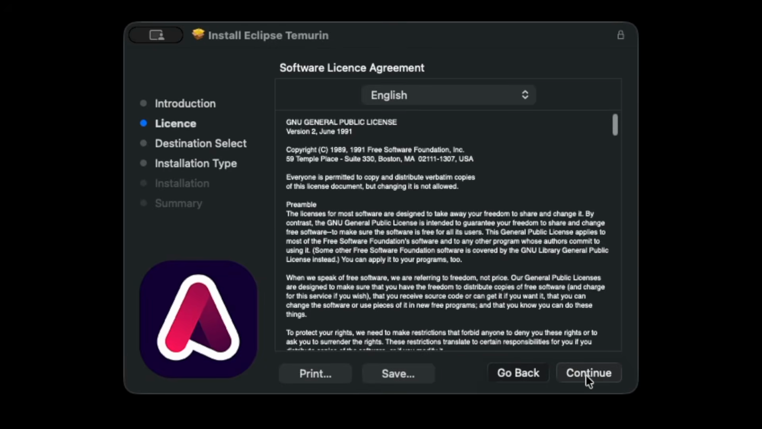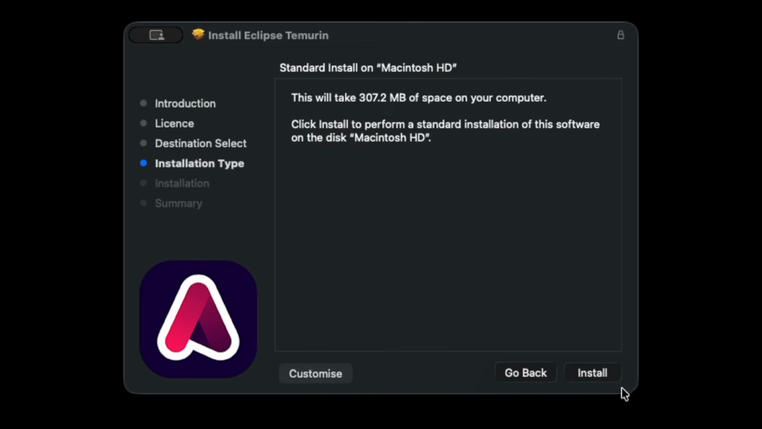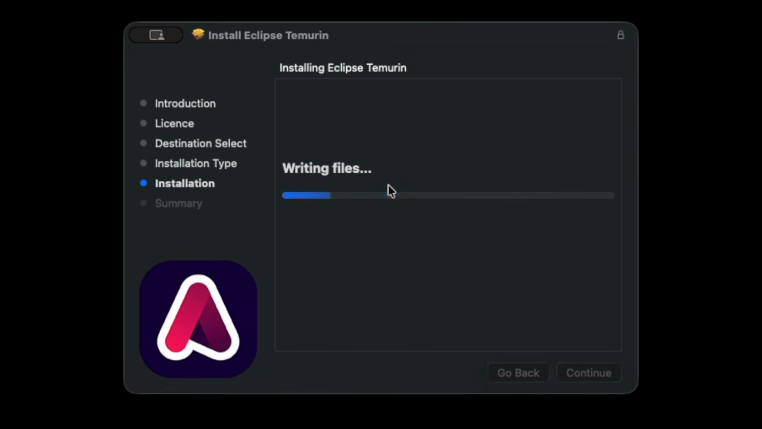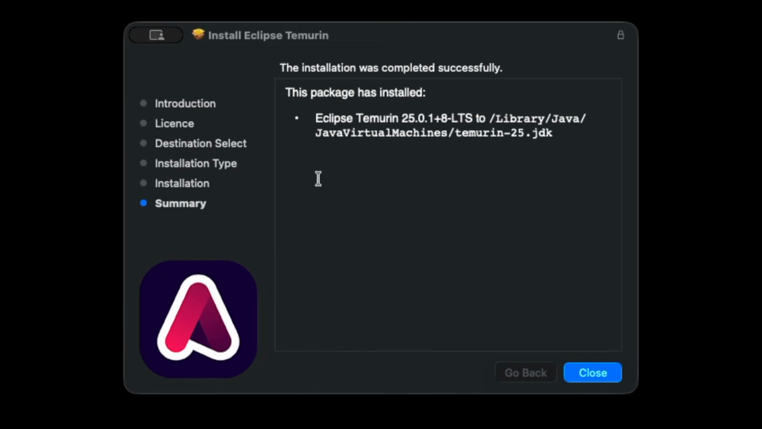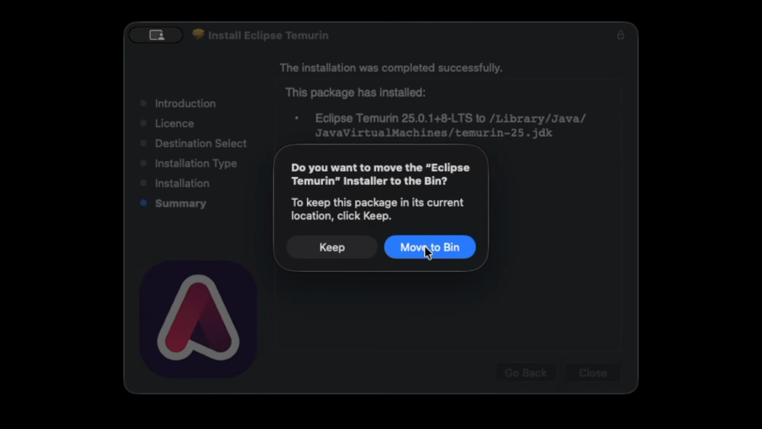This will present the software license agreement. Once you accept that, it will again ask you where you want to install this. You click install. At this point, you'll probably be asked for administrative permissions. It will run through the installer, and then when complete, you should receive confirmation that Eclipse Temurin has been installed to library/Java. At this point, you'll be asked if you want to move the package installer to the bin. This is totally safe to do.